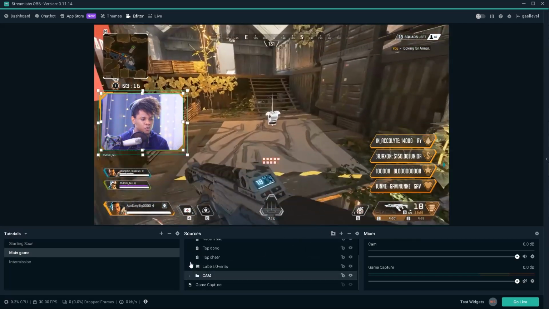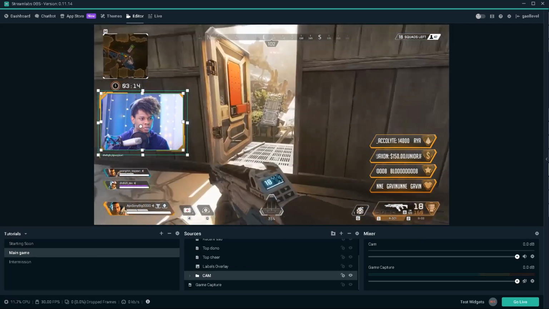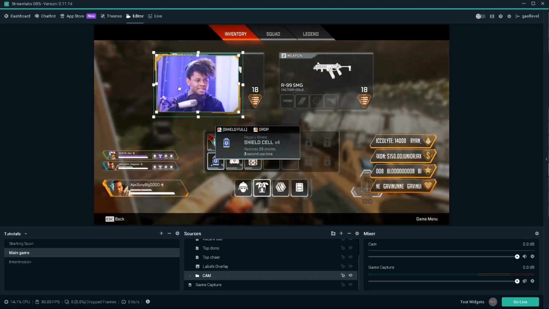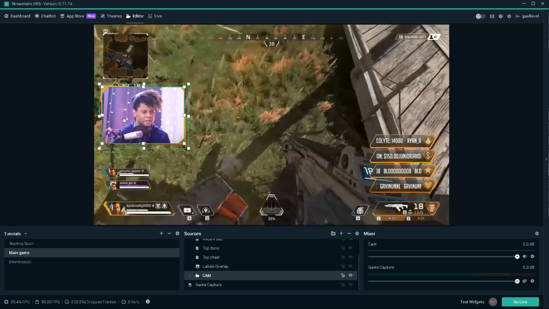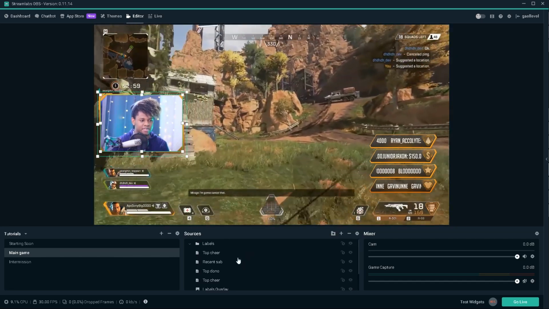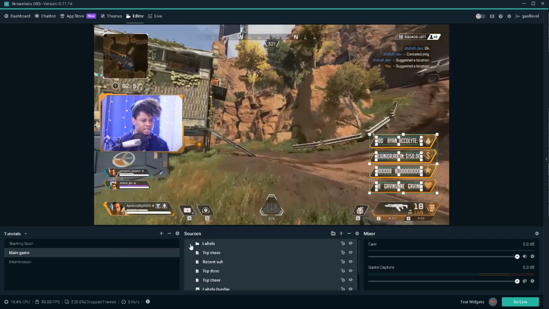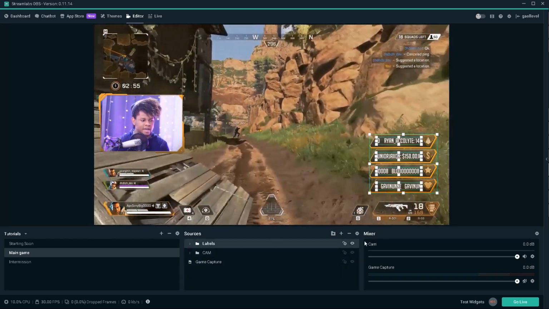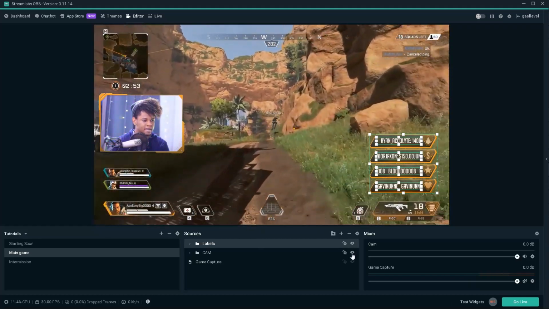So now I have my group, it's called cam, and if I want to move both of those sources, they will move together. And I did pretty much the exact same thing with the labels. I can collapse the group, and now I only have cam and labels.